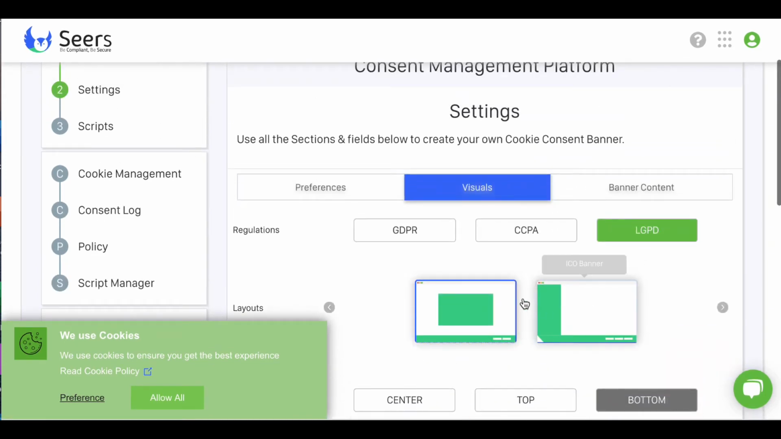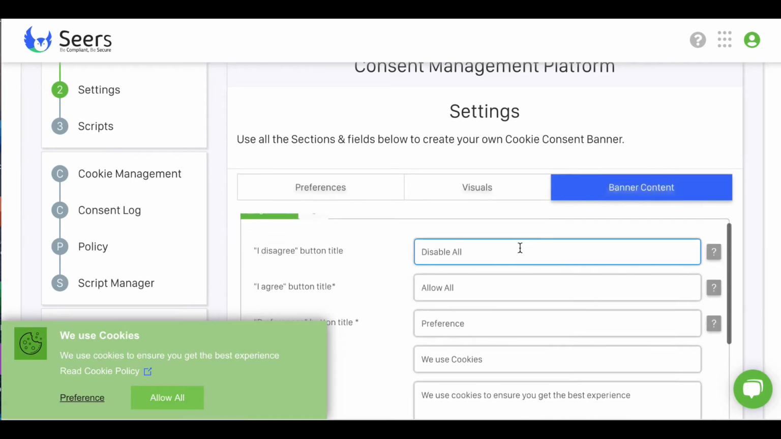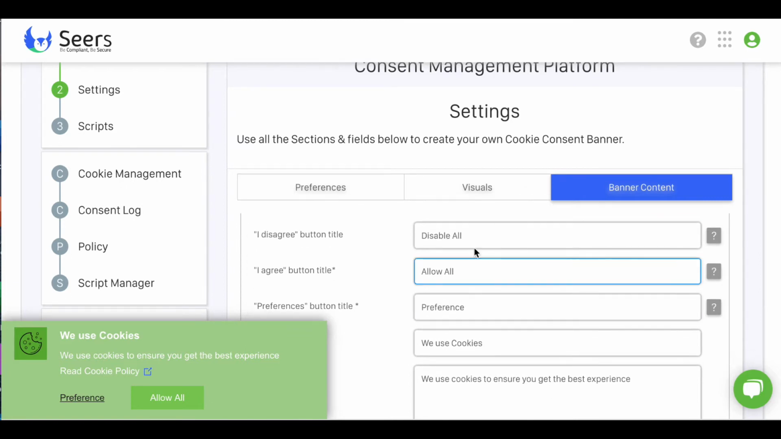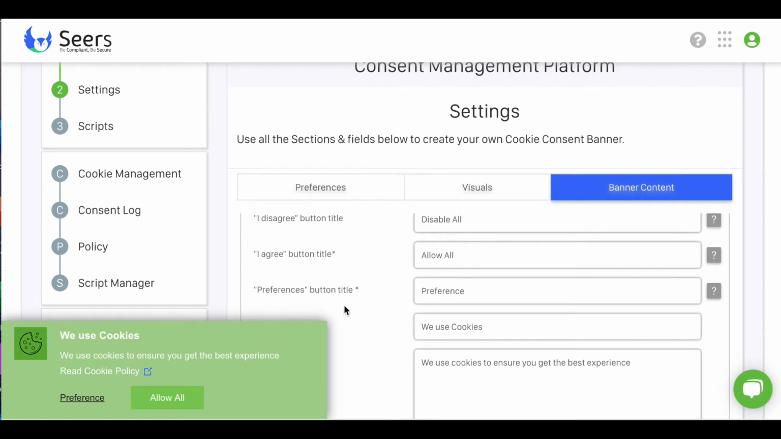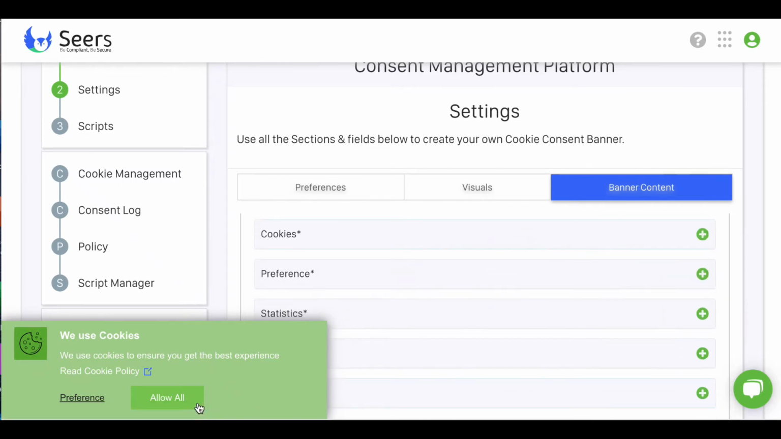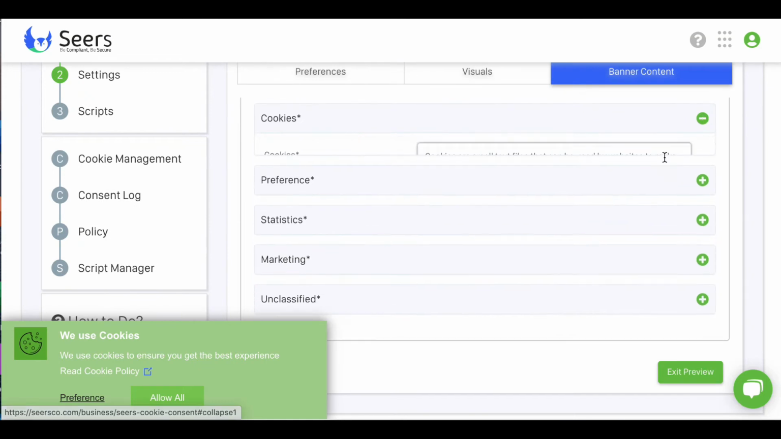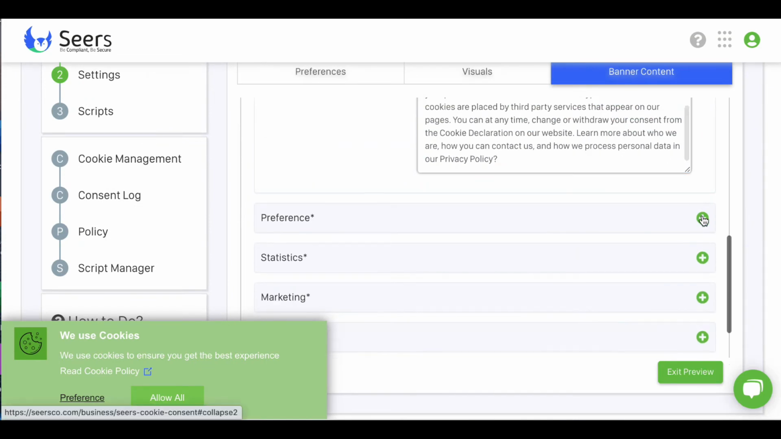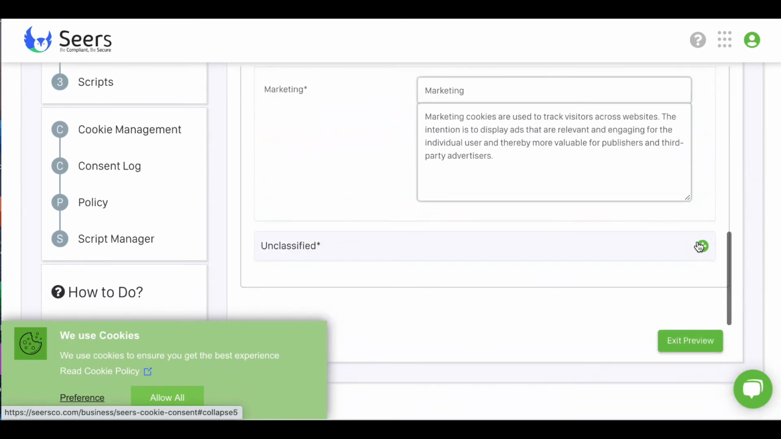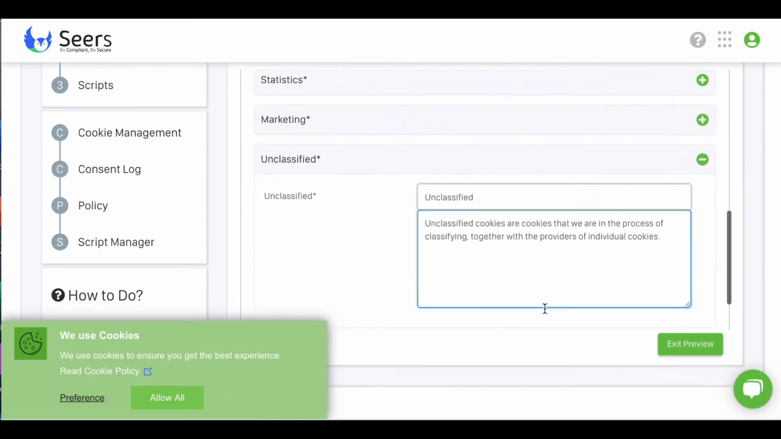After you've completed the visual requirements, you then move on to the banner content. Under the banner content, you can ensure that all of the information that is available is suitable for your website. You can go through each of these options that are provided and ensure that you're happy with all of these options. And then also look at the descriptions for the type of cookies. Preference cookies, statistics cookies, marketing cookies, unclassified. Once you're happy with all the content and you're happy to proceed, you can just click on save.